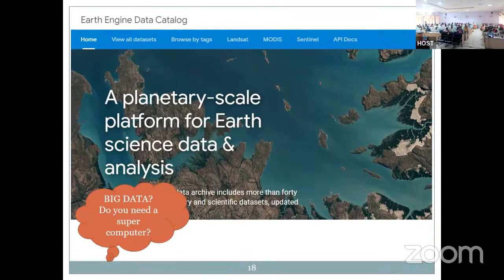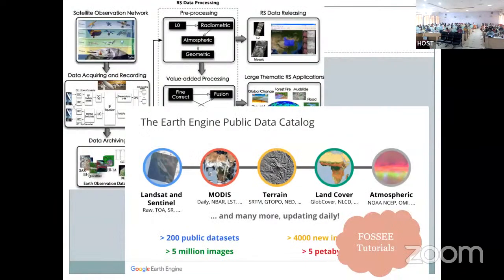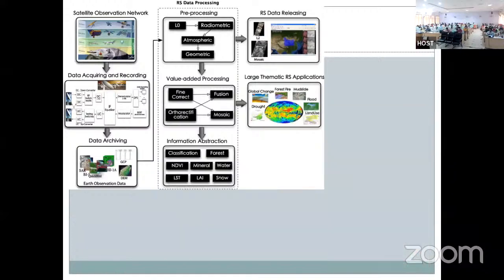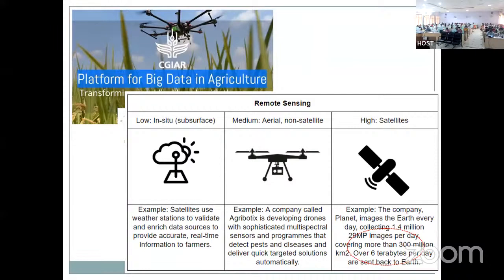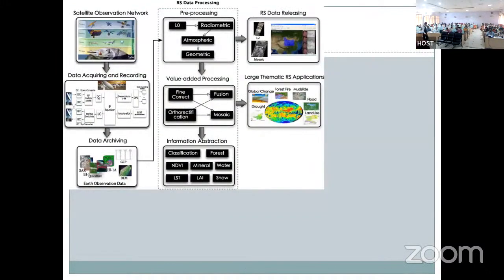It's big data, and do you need a supercomputer to access this data? No, you don't. But what about this data? I said 5 petabytes of data, or more than 6 terabytes per day. How do you process it on your computer? Your computer does not have that power or bandwidth. So what do these people use?